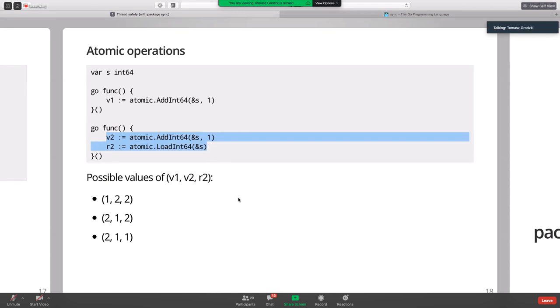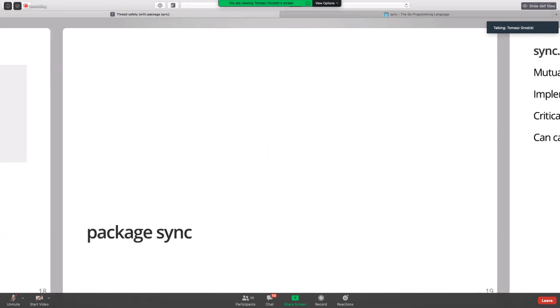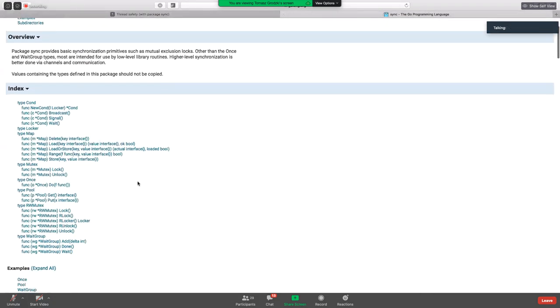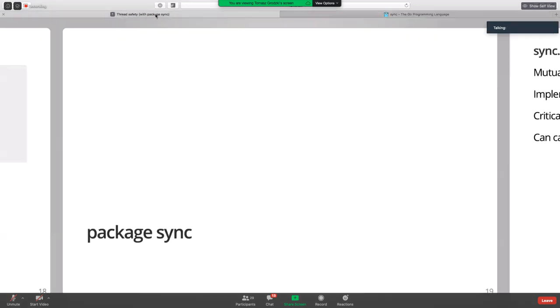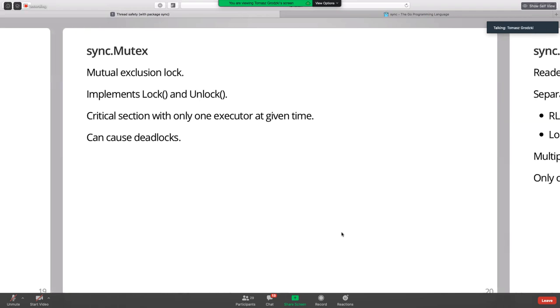Okay, so let's go to package sync. It's not a very big package. It's here, just this. And I'm going to go through all the things we have there and tell you what they are for. So we will start with mutexes. This is something that you're probably going to use most, one of the two more useful things in the sync package.